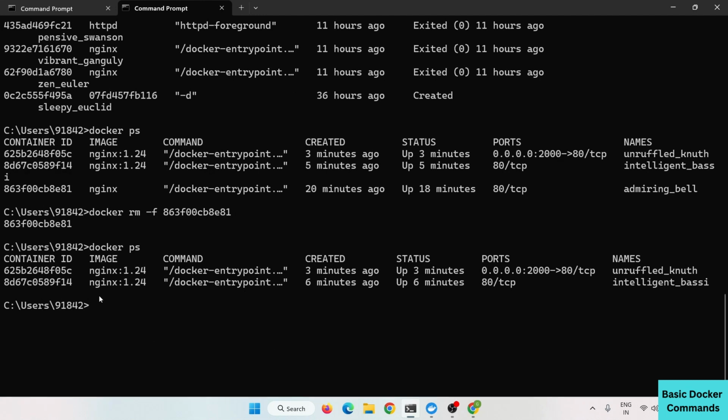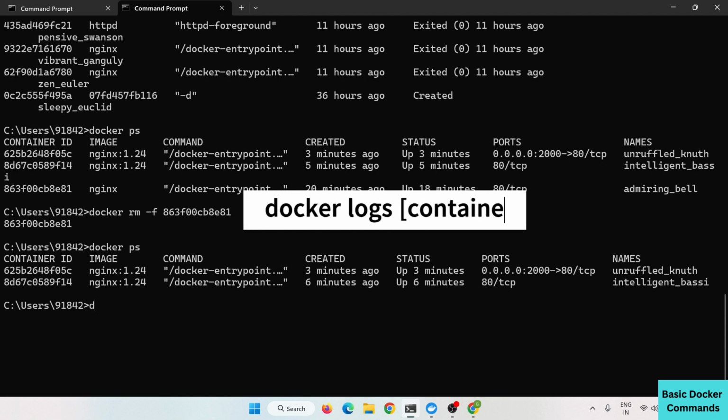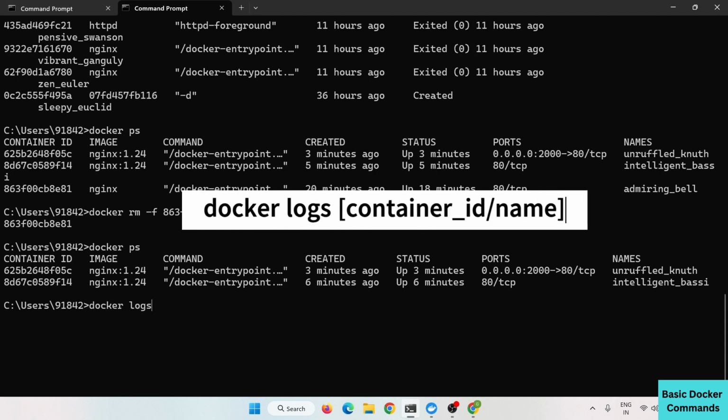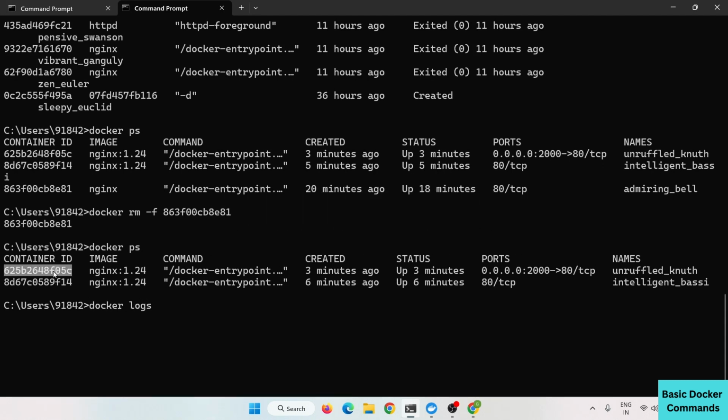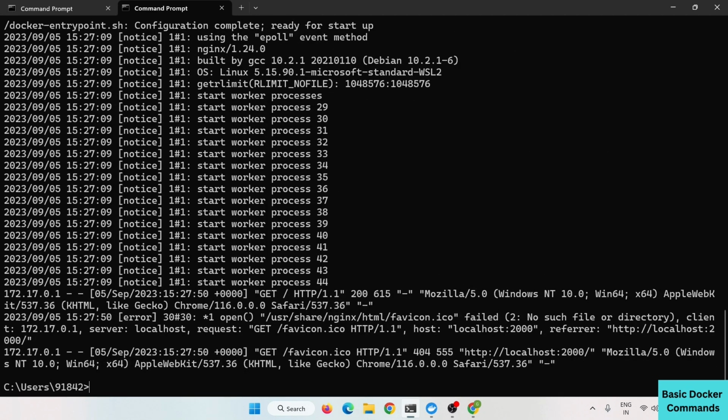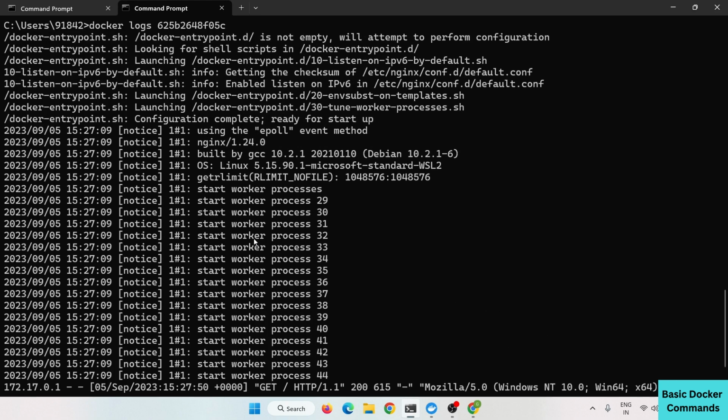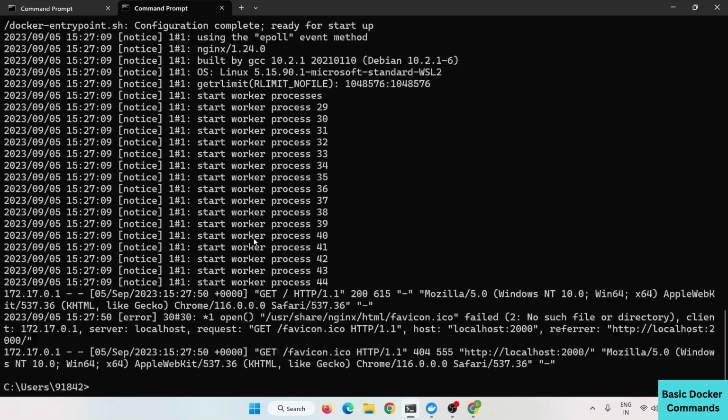And also if you want to check the logs of any container, and if there is any issue with your container, you can use the docker logs command. Docker logs with the container ID or container name, docker logs, enter. You see here are all the logs of our container.